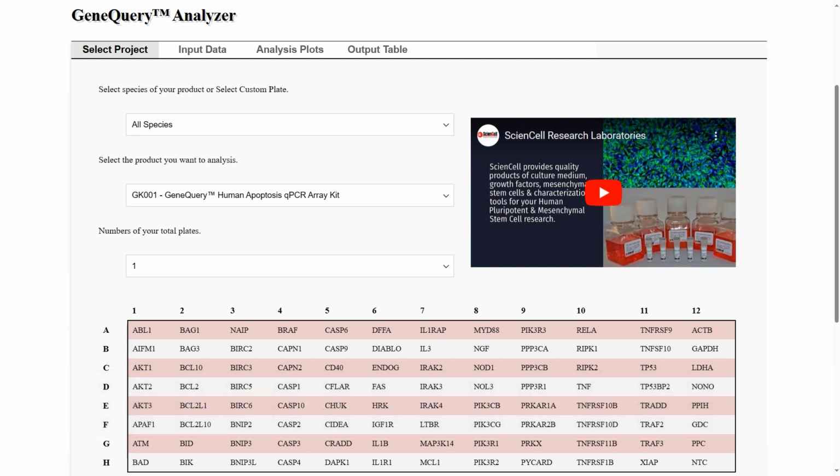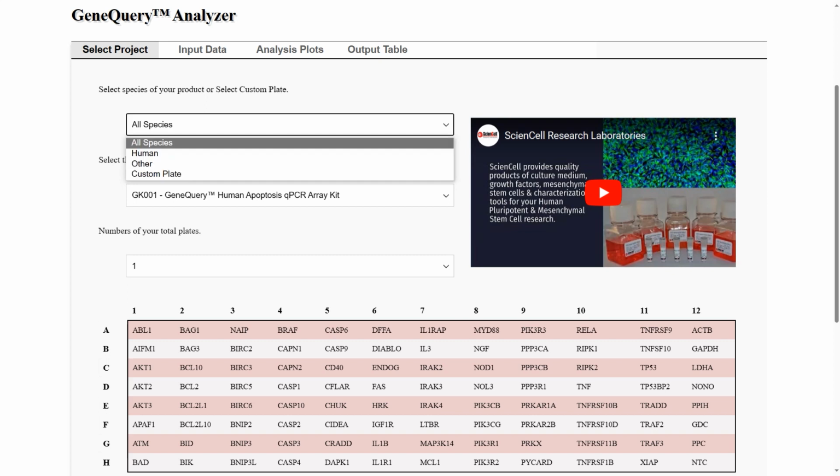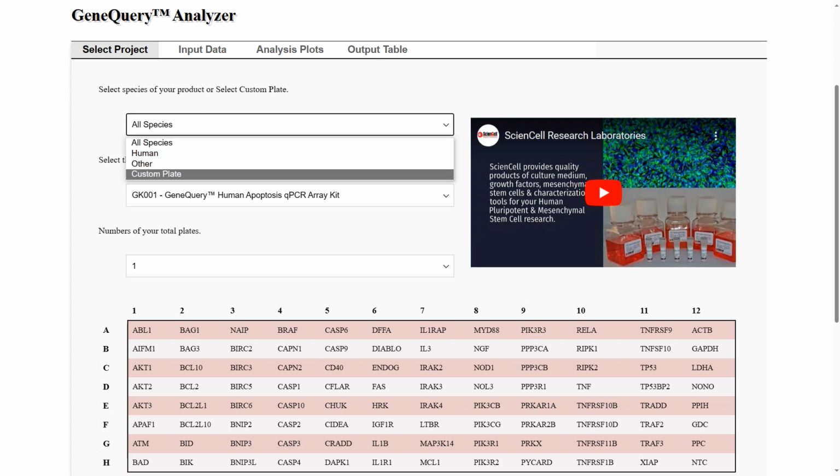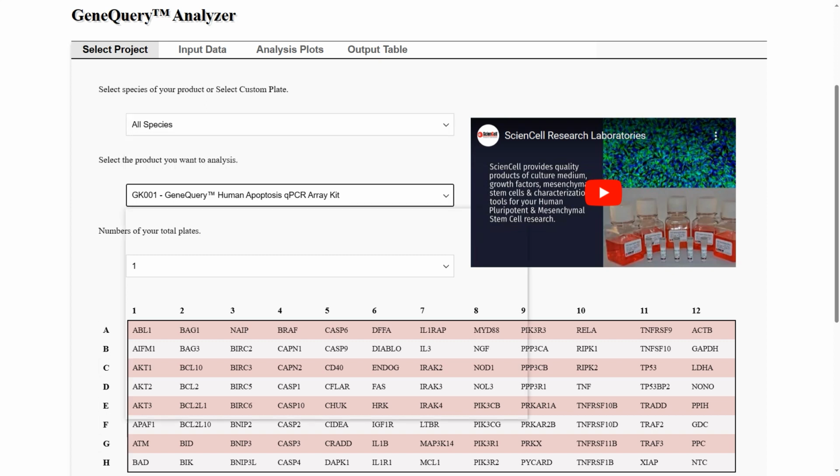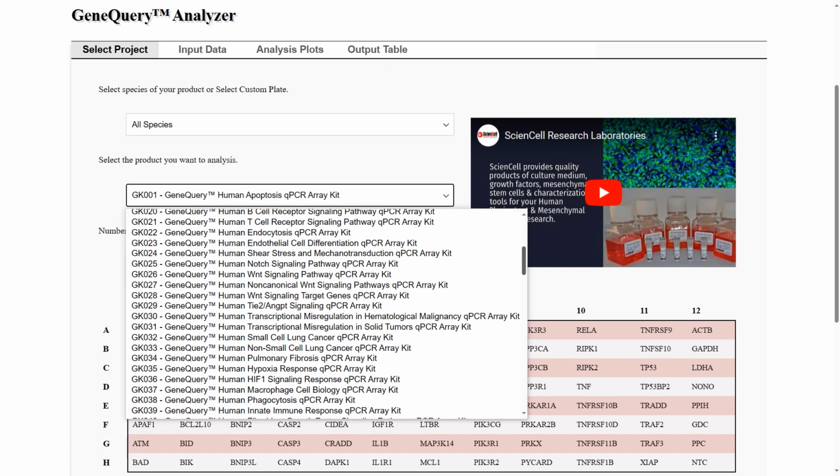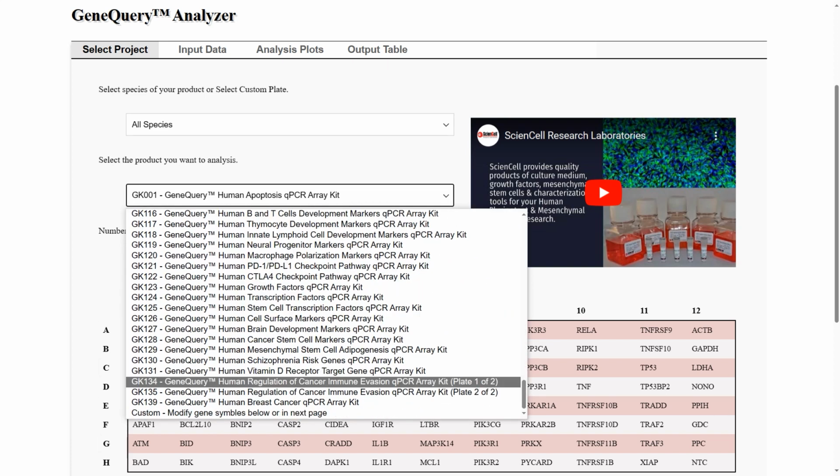Okay, let's begin. ScienCell's Gene Query Analyzer has 4 sections: Select Project, Input Data, Analysis Plots, and Output Table. We will explain each section in detail. The first section is to gather basic information about your project. Here, you should select the GeneQuery qPCR array kit you are using by either product catalog number or species.